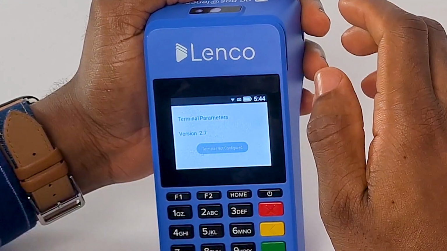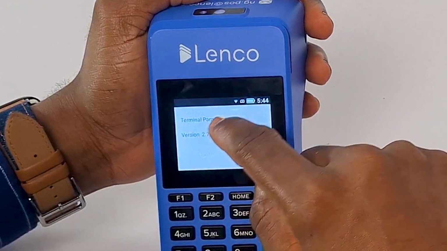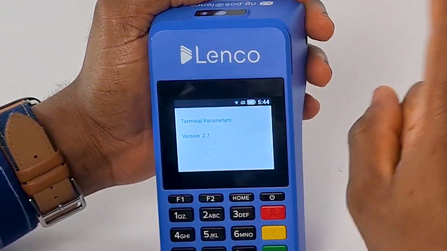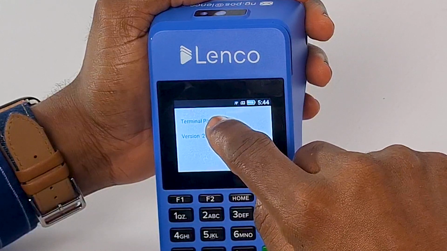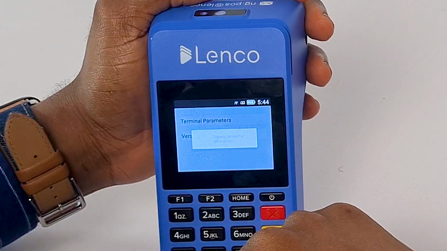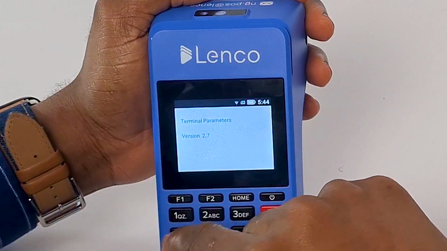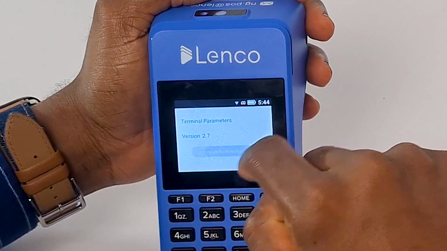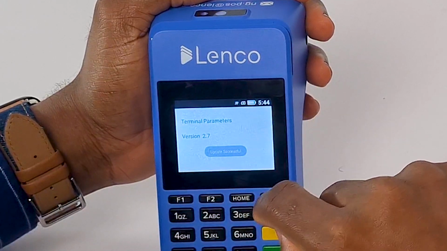So one thing that's very important for you to do is to always ensure that your terminal parameters are updated, and all you need to do is give it just one tap. It's going to tell you terminal configuration successful, update successful, and that's all.